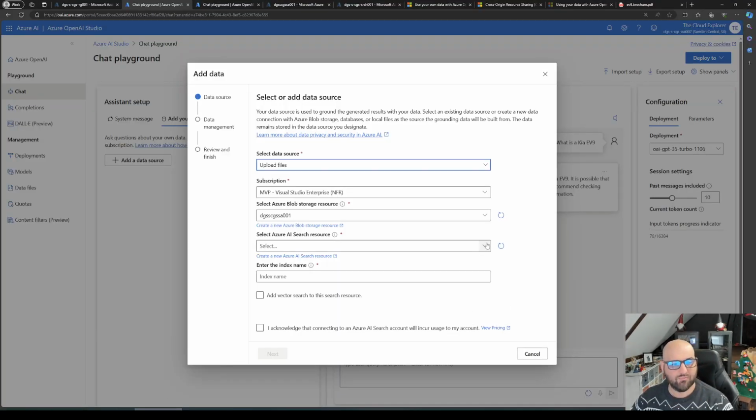So if we move back, let's select our search, and we should be able to enter an index name. The index name is completely up to you.